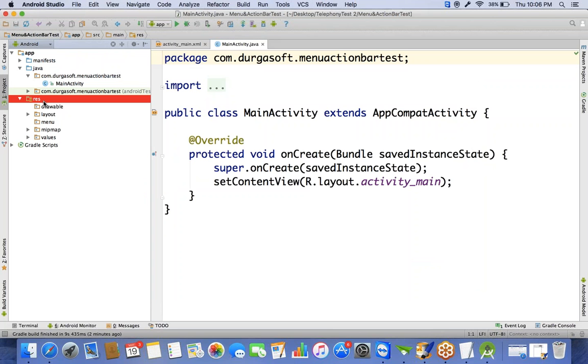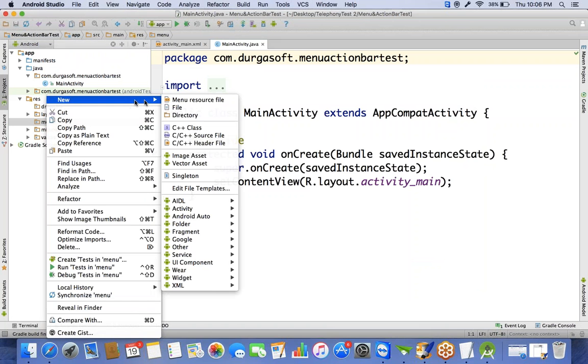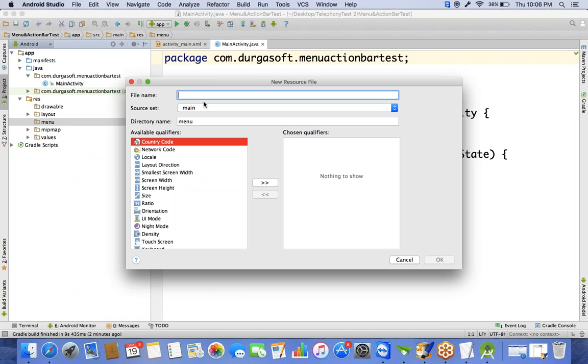So inside this resource folder, we created a folder called menu. In this menu folder, we had to create one XML file. Let's create a new menu resource file, which is an XML file. You can specify any name here. I've given the name my menu. My menu is the XML file. Let's select OK.